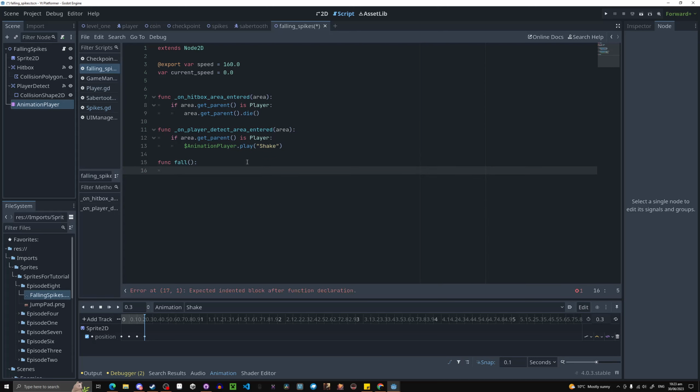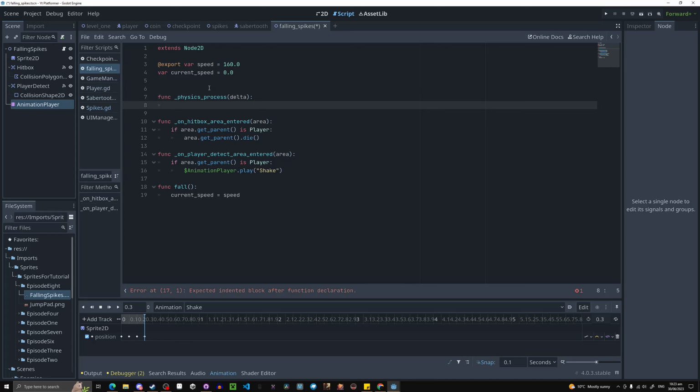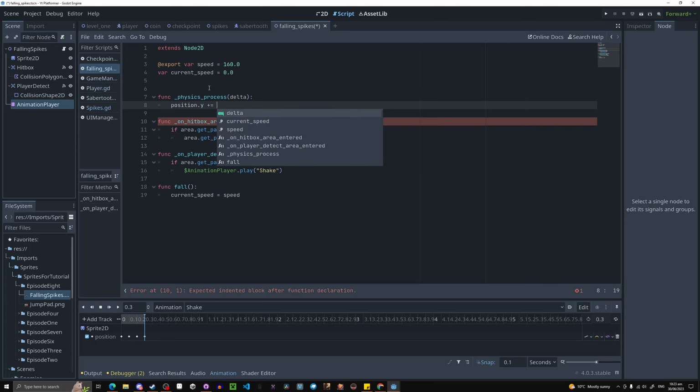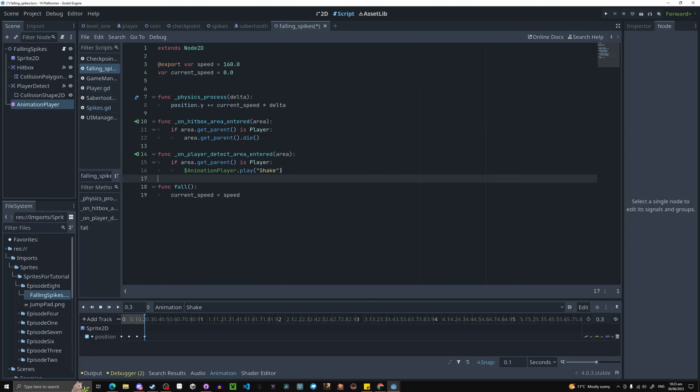And that will just set our current speed to the speed. And then in the function physics process, we will say position dot y plus equals current speed times delta. Cool. This is essentially done. Now, if you don't have an animation, just call fall. You don't need an animation, but we're going to call the animation in our animation player.